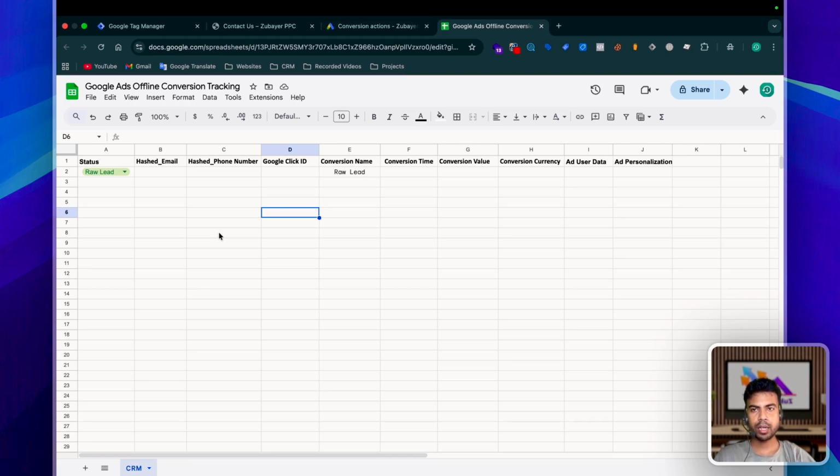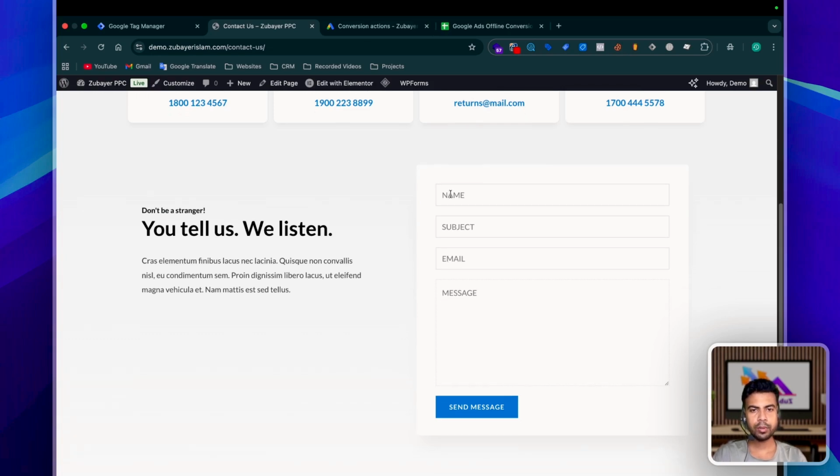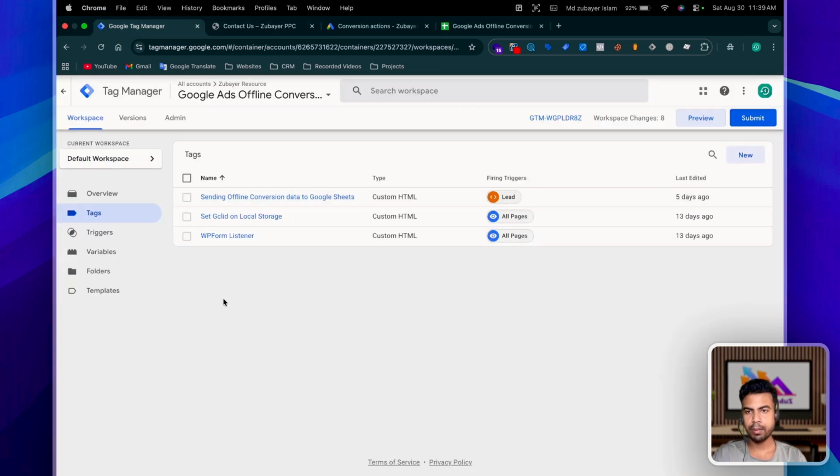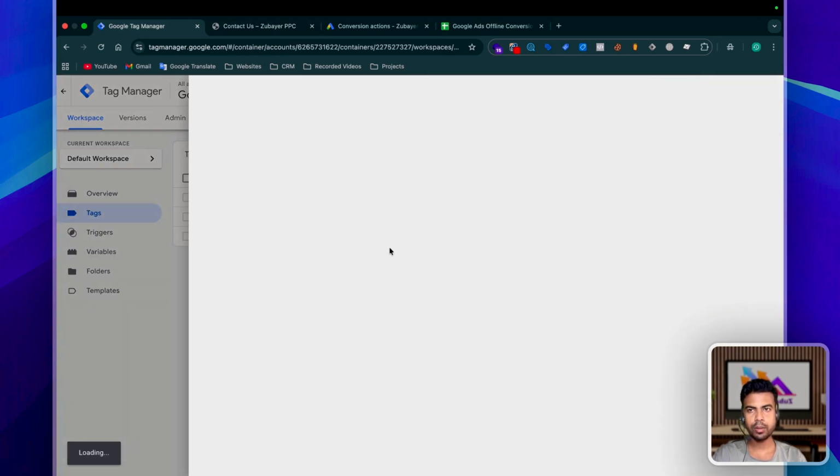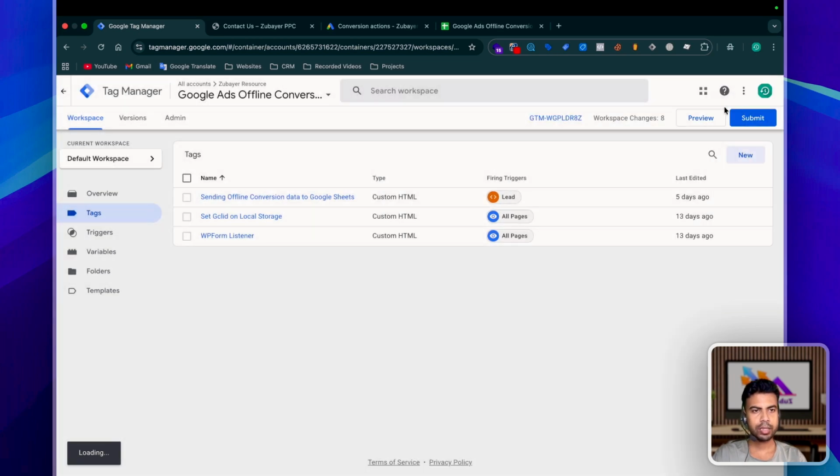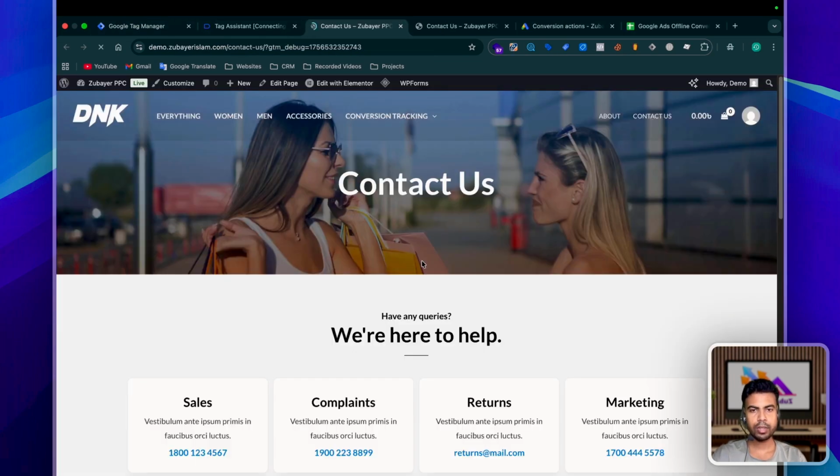Okay, so let me start. First of all, we need a listener code to track the form, then we can send the data to Google Tag Manager and the Google Sheet. I think I have a listener code. Yeah, this one, the listener code to track the WP form. Let me test it. Preview. Let me connect. Okay, now test it.